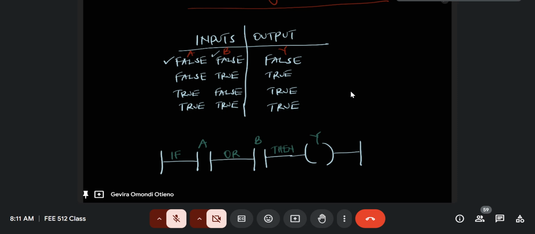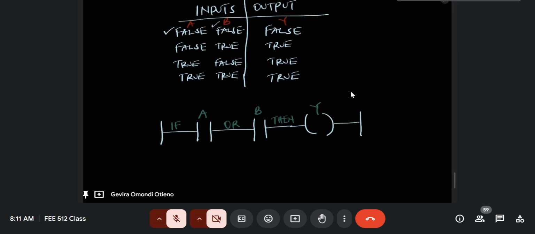Now, please don't draw this. I'm just trying to illustrate this. Let's see if this works. If A or B. Let's start with the first case, false, false. We are checking whether this diagram works. So let's say we have a false here, and we have a false. Our expression says if A or B, if any one of the inputs is a logic high, then the output is a logic high.